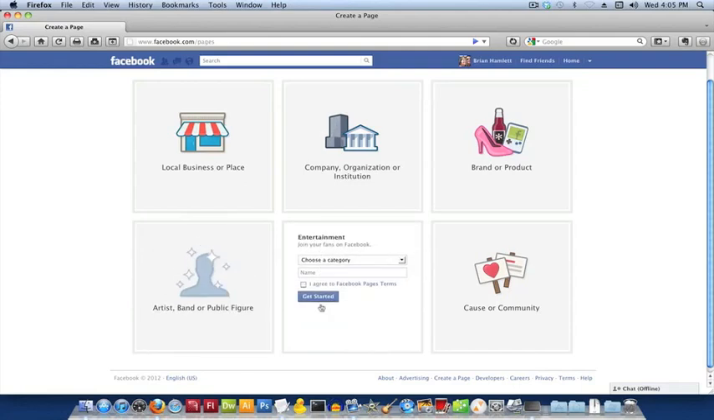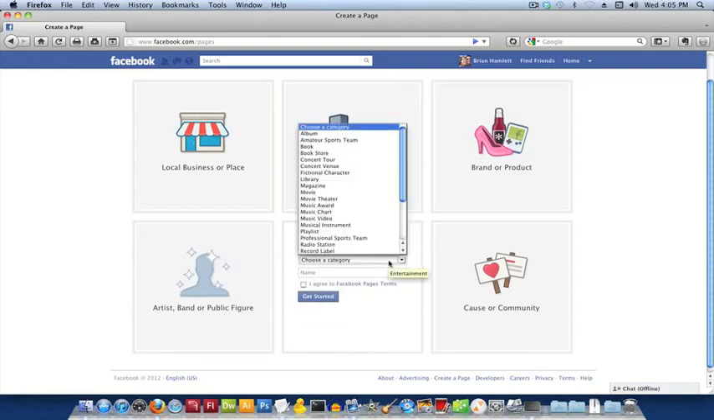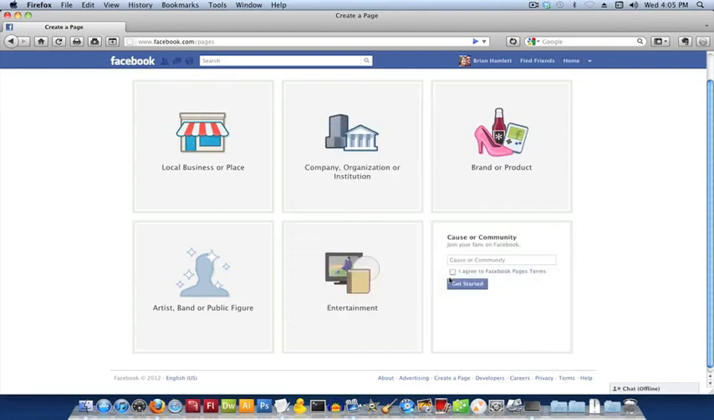You also have the option for entertainment, where your various choices are things like online TV shows or TV shows in general, or books or concerts or venues or magazines, whatever it may be that's entertainment focused. And your last option is for a cause or a community organization or even a community itself. Think of this, even if it's your own local residential neighborhood and you wanted your own community for your neighborhood on Facebook.